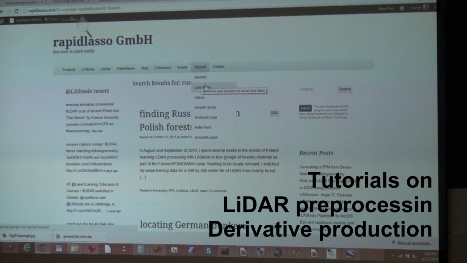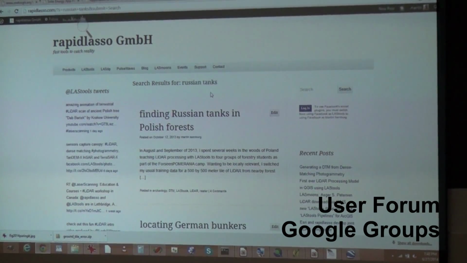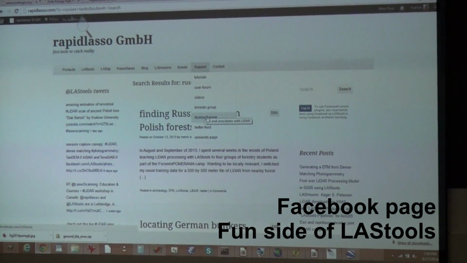While I'm at it, there's also a great place to learn about LAStools. That's this user forum here. It's a very active user forum with over 2,000 people, and pretty much everything that can be asked about LAStools has been asked at one point, and usually also answered. And if you're on the social media, there's also a Facebook page. That's more for the fun side of LAStools.